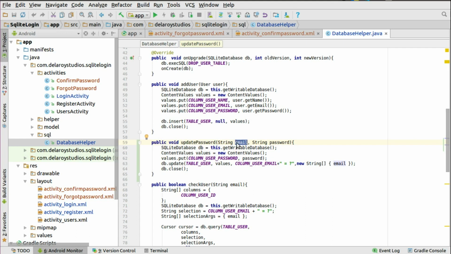Now let's dig further. We have the Sqlite database object that gets the writable database, and now the content values to pass in the values into the columns, which you're going to use to put to the database. Now, which column are we looking at? Only the user password. That's the only column we want to change when you're resetting the password. Cool. And now we pass the password value, which will be sent from anywhere the value is coming from. And after that, you trigger the DB update: the name of the table, the values, that's the column, and the value you're setting up.